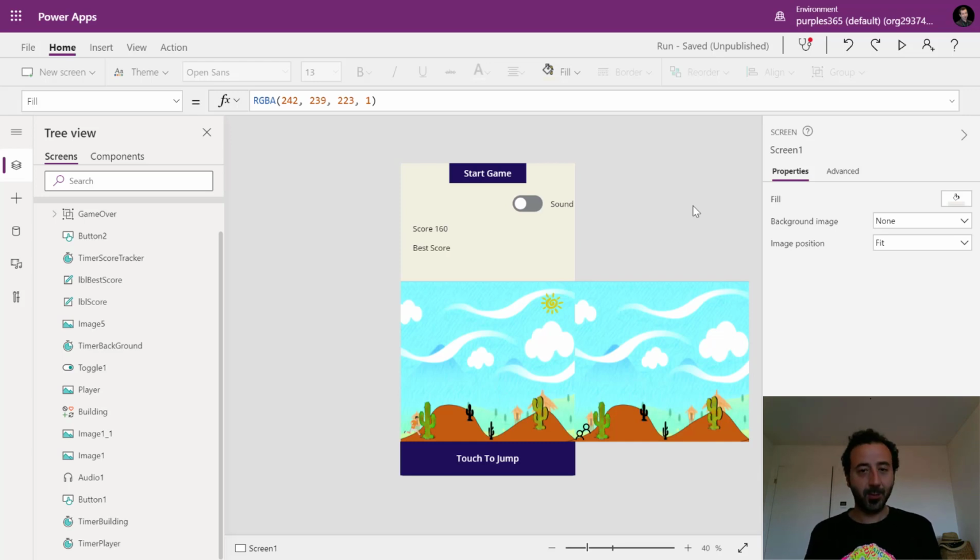So we're going to have some fun with PowerApp today. Basically, it's the kind of game that you can find in the Chrome browser. You know, this little dinosaur where you jump to avoid obstacles. So it's the same kind of little game that I've created.